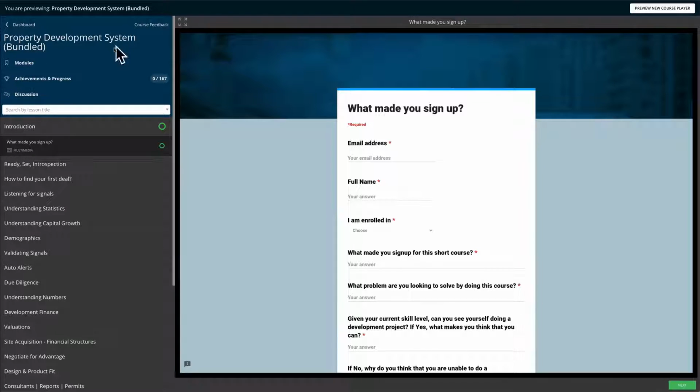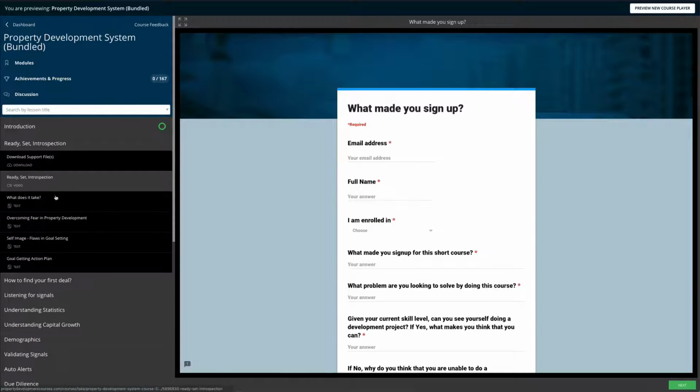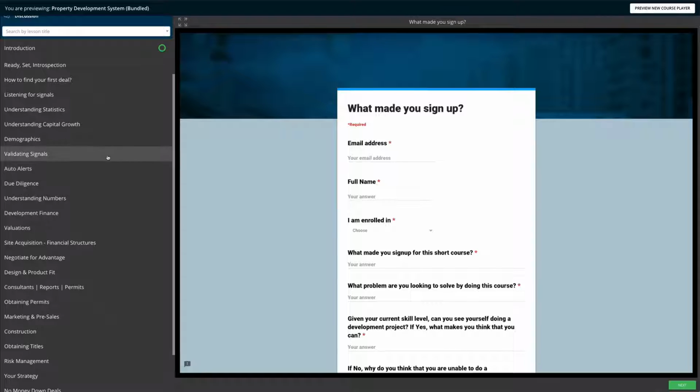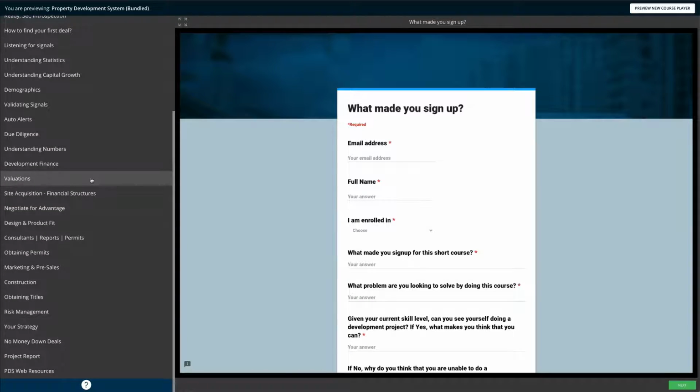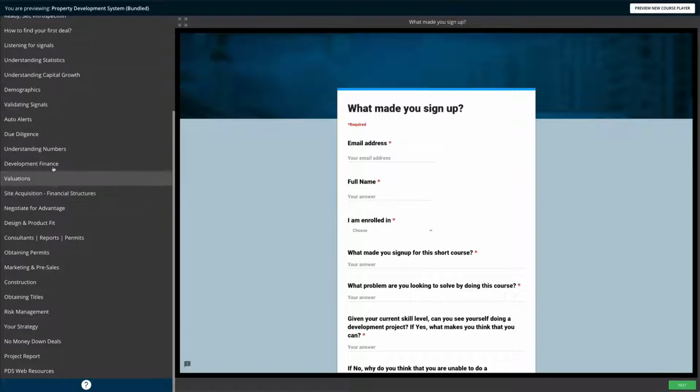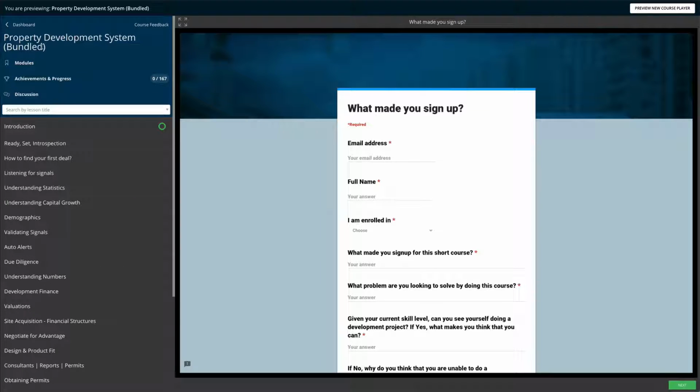So this is the property development system course, which has how to find your first deal, the full module on mindset, how do you listen for signals, understanding statistics, demographics, how do you validate all these signals that you're listening to, setting up different auto alerts, how do you do your due diligence, what are the different concepts behind understanding numbers, development finance, valuations. No matter where you click, there's a ton of videos and details in there. This is only understanding numbers here because this is part of the property development system.